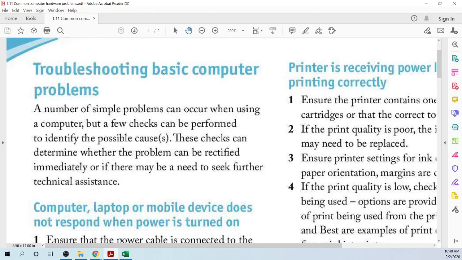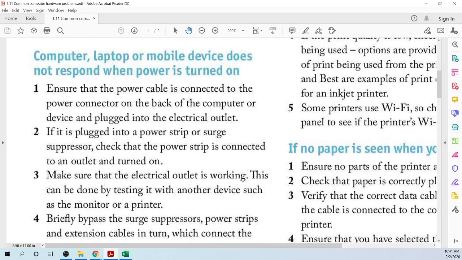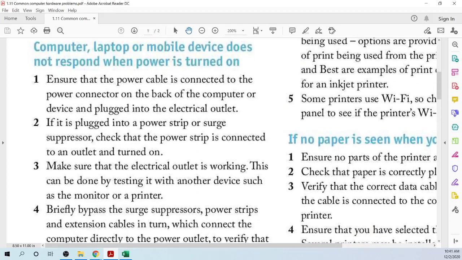Right. So, as I mentioned before, there are a series of steps that you would want to follow when you are troubleshooting something. So, whether it's your computer or some other device, you follow these steps and then you'll be able to see if the steps can rectify the problem or if you need to get someone who can resolve the problem for you.